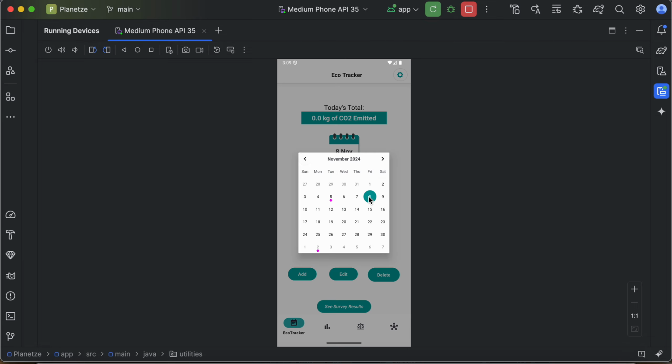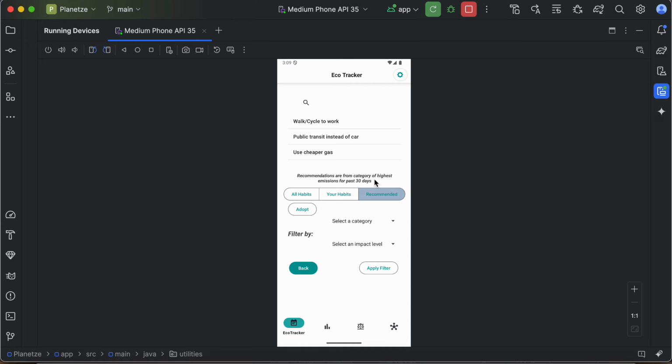I can go to habits. I have no habits adopted yet, so it prompts me to try to adopt a habit. I click edit to adopt a habit, and I can select one from here. Your habits is empty, and I'm recommended some habits based on what I answered. This is all documented. Everything's in the assumptions on how the personalized habit recommendation works, but this is all here.